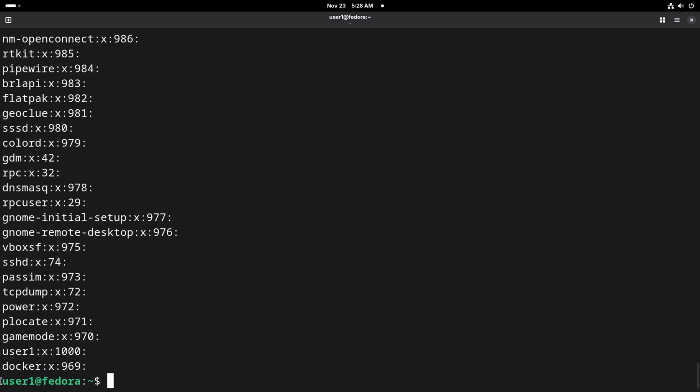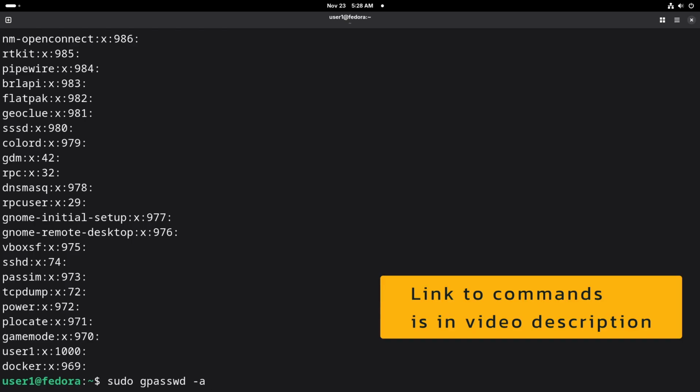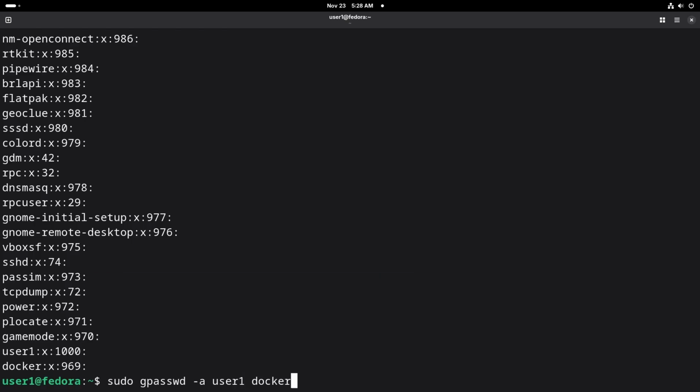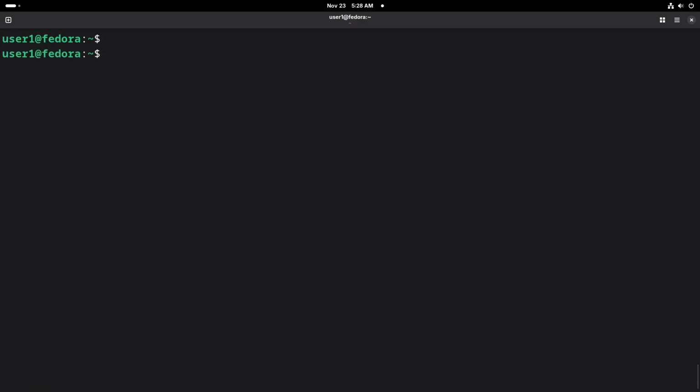So here I will add this user1 to the docker group using the command gpasswd -a to add, and then we need to add user1 to the docker group. And after adding the user, run the command groups, and this will show a list of groups this user is a member of. And right now we can't see docker in the groups list, so we have to restart the computer.